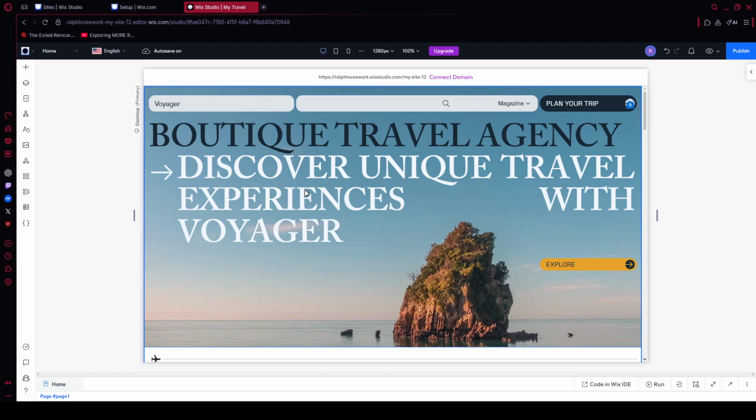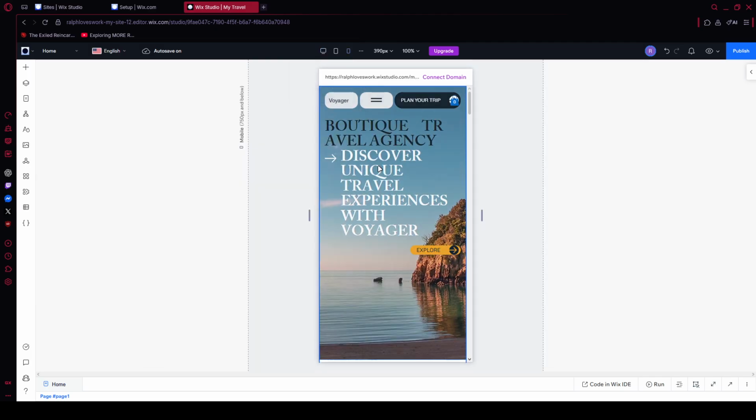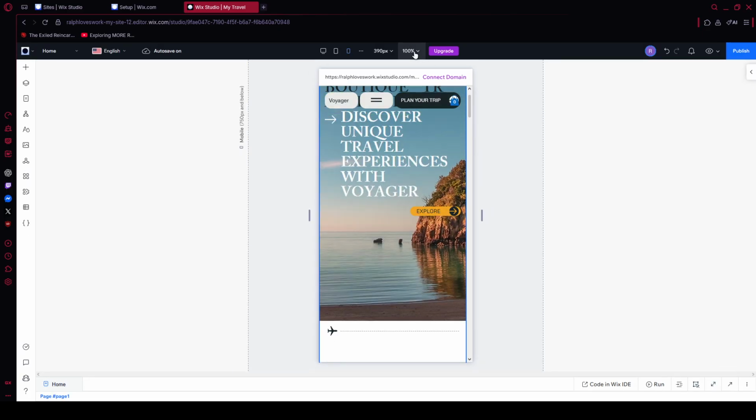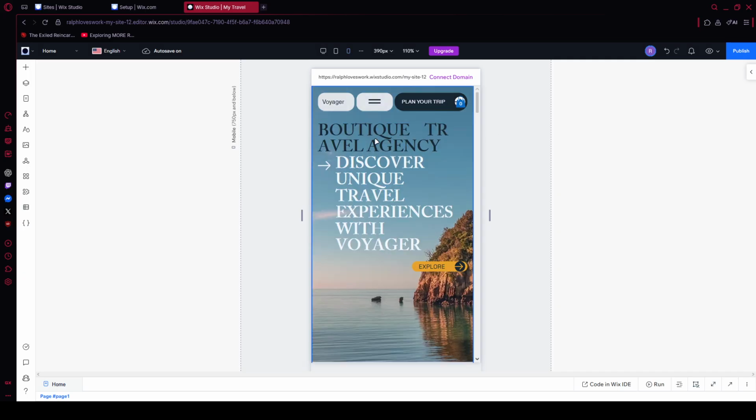At the top of the editor, click the mobile phone icon to open Mobile View. Remember this rule of thumb: edits you make on desktop often flow down to mobile, but edits you make in mobile view stay on mobile only. That's powerful because you can fine-tune spacing, sizes, and layout specifically for small screens without breaking your desktop design.